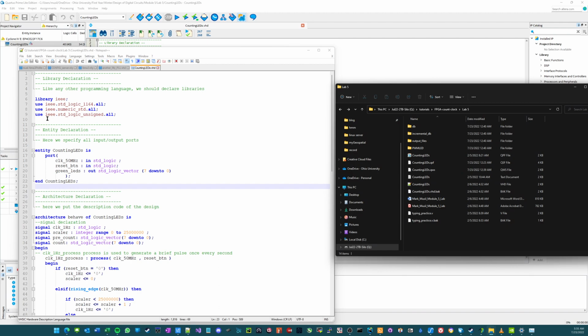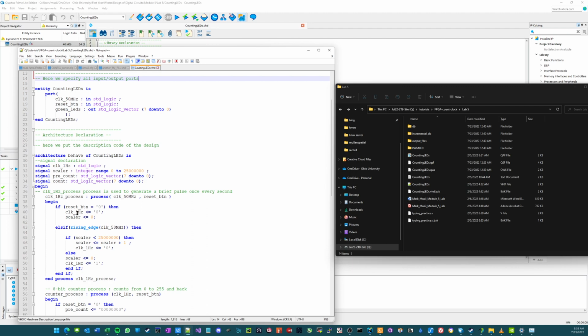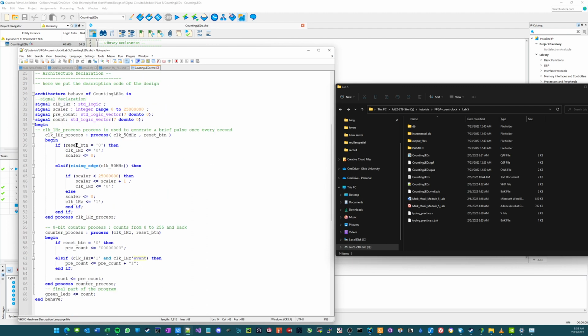So the first thing we do is we declare our libraries, and then we go in here and say, okay, these are going to be our ports. This is how it's connected to the outside world. Important to notice the standard logic vector that comes out of standard logic unsigned and 1164, so make sure those are included. That's kind of your basic package. Then we describe the behavior of our system.